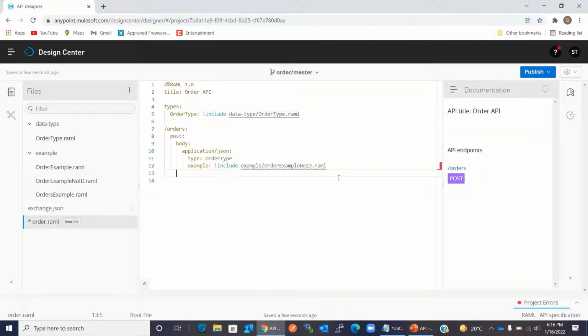Now we need to define the response. So under responses, we will get back the 201 HTTP code. So we'll define the body for 201. Media type application JSON because we want to get back the result in application JSON format. An example, we will say message: order created.